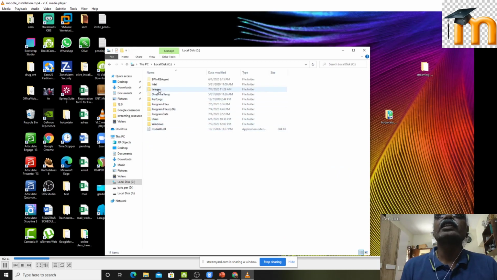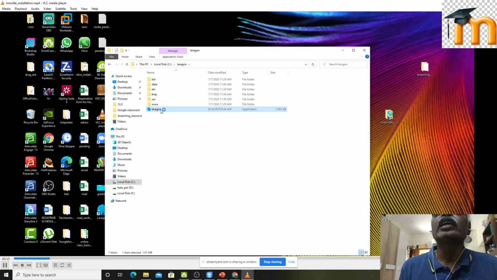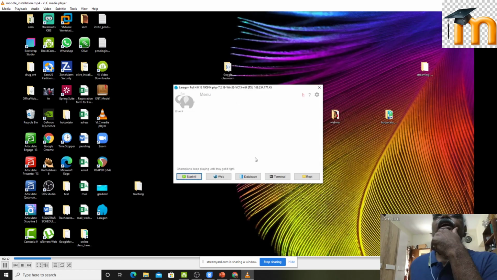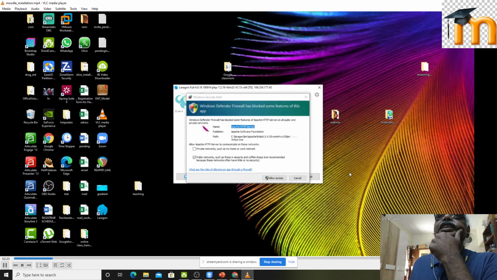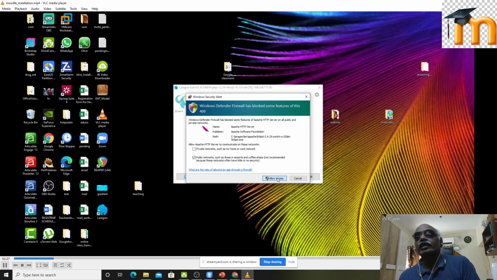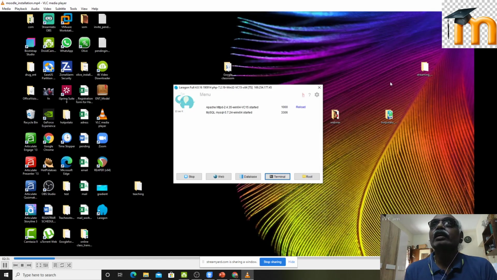So I've told, after installation, Laragon gets unzipped into your C drive. After installation, just double click it, then give Start All. If you give Start All, your Apache server starts first and then SQL server starts. Your Windows Defender firewall will ask permission to allow its access. After you permit, Laragon starts.